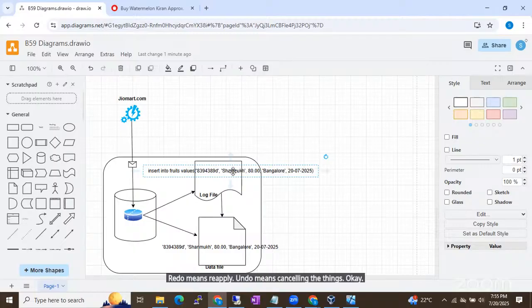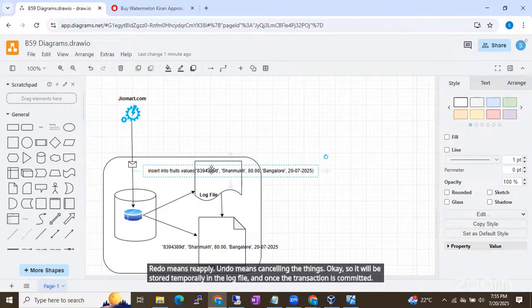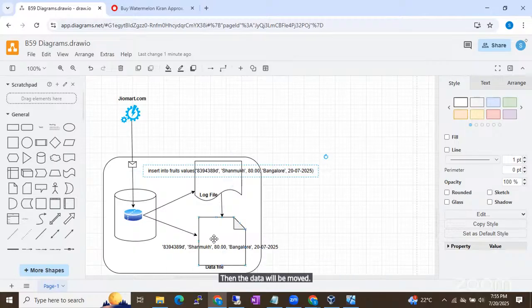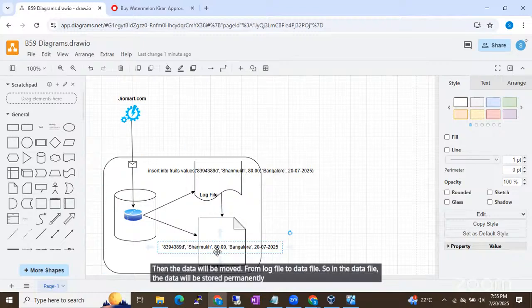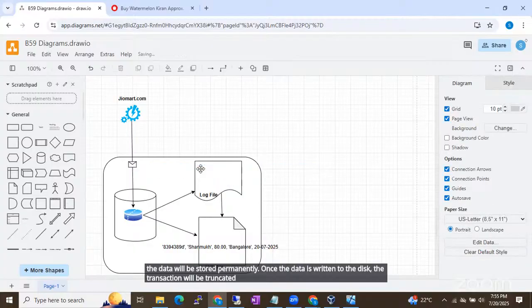So it will be stored temporarily in the log file, and once the transaction is committed, the data will be moved from the log file to the data file. In the data file, the data will be stored permanently. Once the data is written to the disk, the transaction will be truncated or deleted from the log file. So again, it will welcome new transactions.